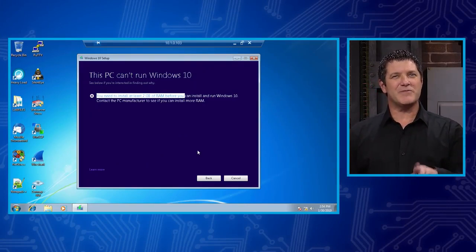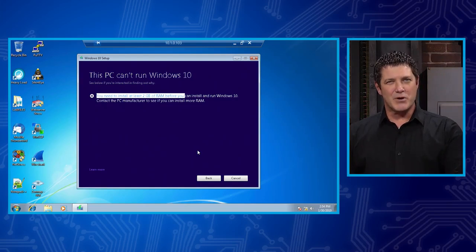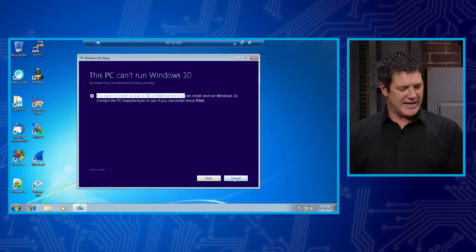You'd rather find out before you start the install process, but most of the install programs will go through those hardware checks before they start the install process. And I'm going to go ahead and cancel out of that.